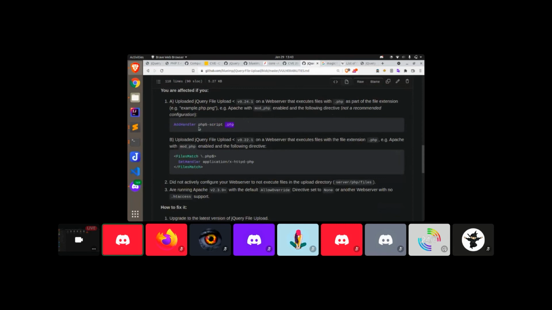But developers just put in this AddHandler directive. Suppose you are relying on this to execute any PHP script. What it will do is, if you upload any PHP file, it will get interpreted as PHP and the server will execute it.